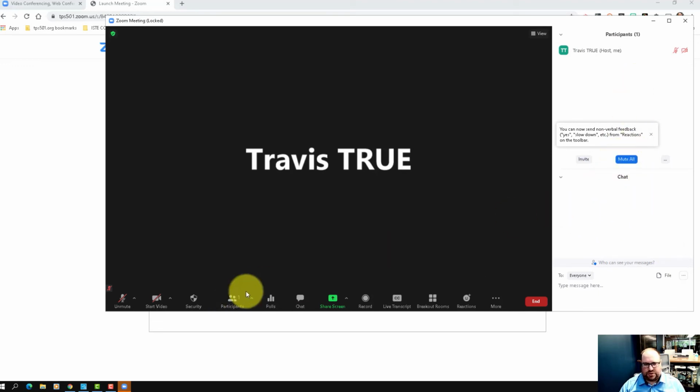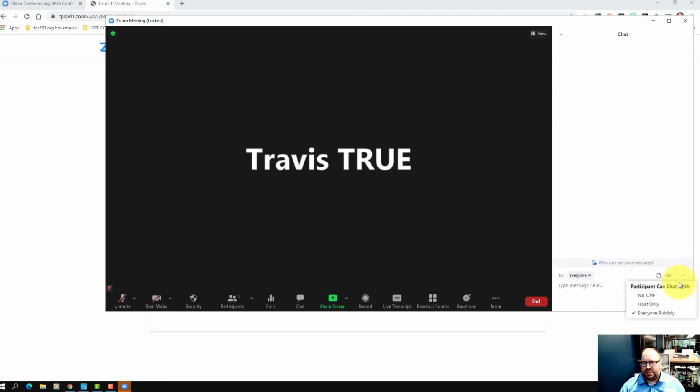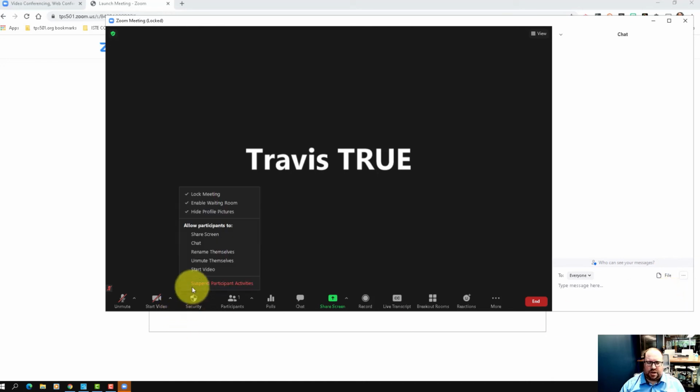If the participant window is open, it pops up over here under participant. I'm going to go ahead and close the participant window. So chat, you can have chat turned on, and right now anybody who's in here can chat with anybody. Under the three dots here, if you want chat turned on but they can only chat to you and you're the only one that sees it, you can turn that on and it's host only. Or if you do no one, then chat's turned off, and you can see it's turned off here as well.